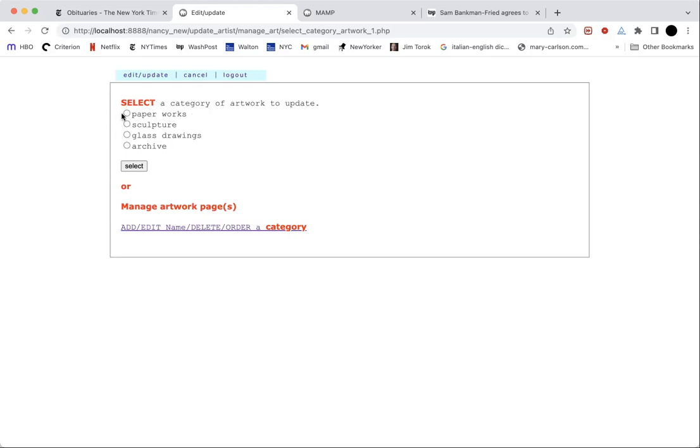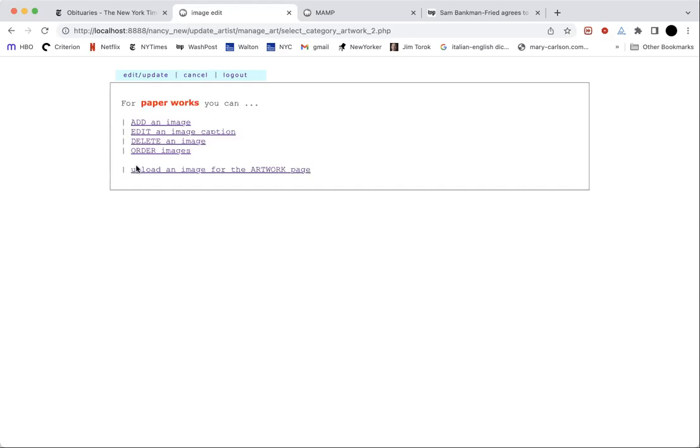So in this case, let's say we'll do paperworks. Select paperworks, and then you have the choice of adding an image, editing an image caption, deleting an image, ordering images if you want to change the order, or uploading an image for the artwork page.